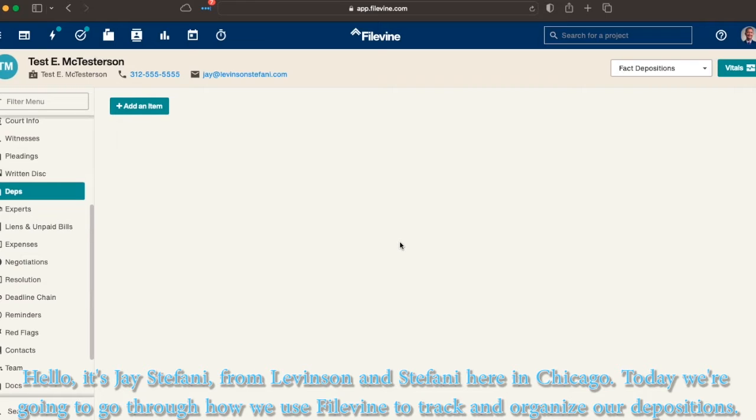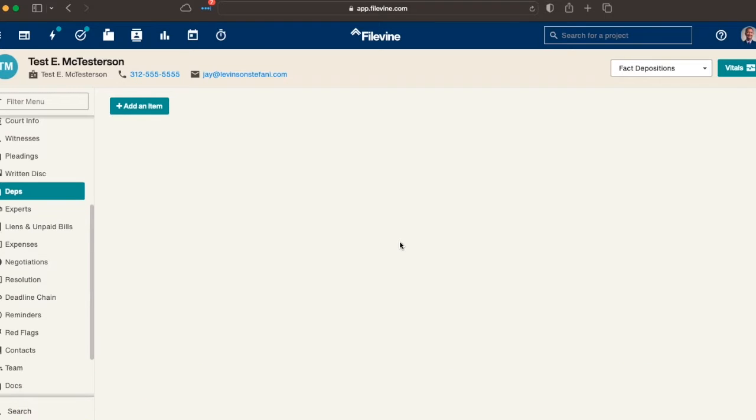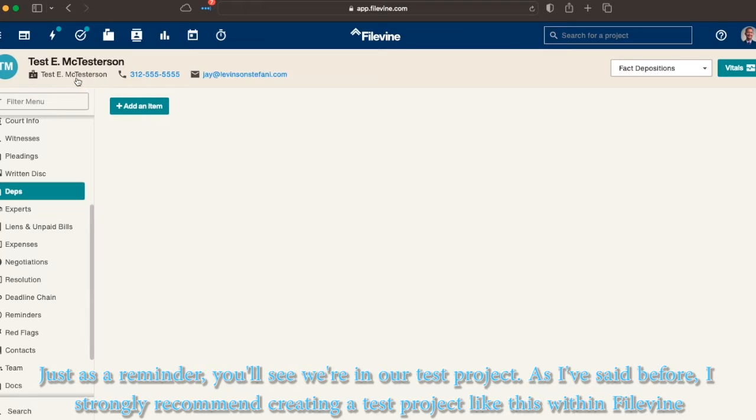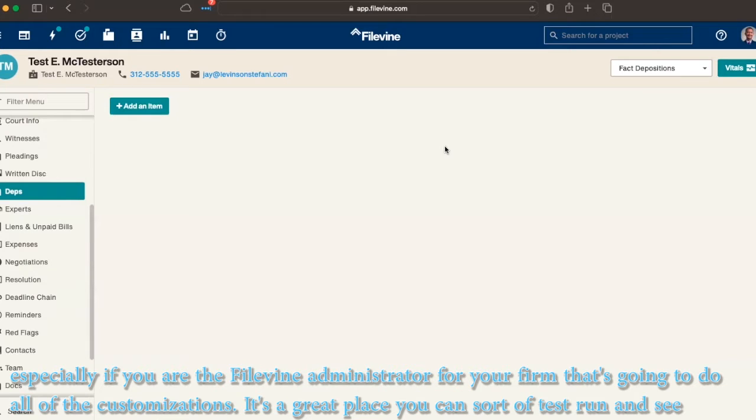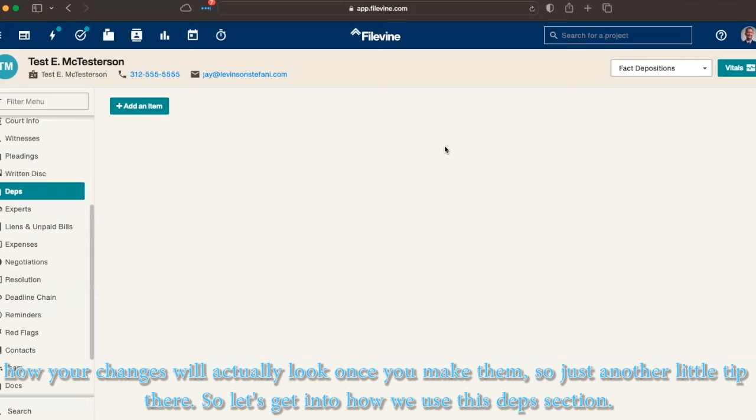Today, we're going to go through how we use Filevine to track and organize our depositions. Just as a reminder, you'll see we're in our test project. As I said before, I strongly recommend creating a test project like this within Filevine, especially if you are the Filevine administrator for your firm that's going to do all the customizations. It's a great place that you can test run and see how your changes will actually look once you make them. So just another little tip there.